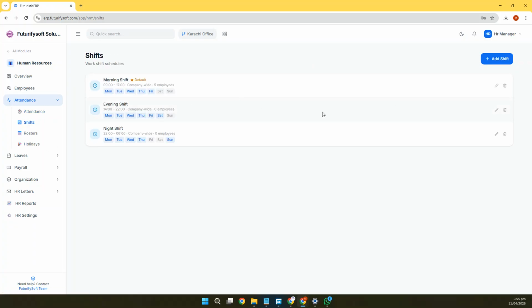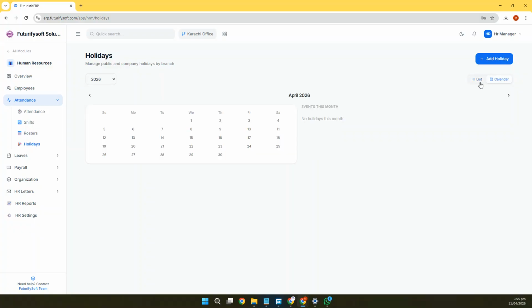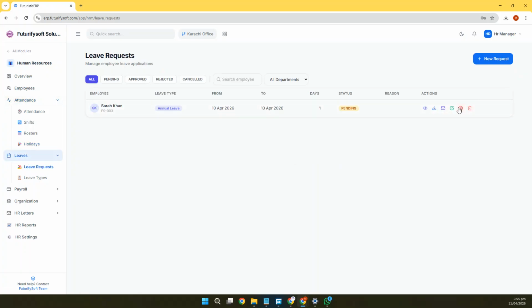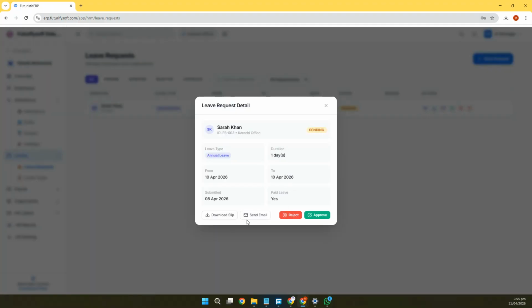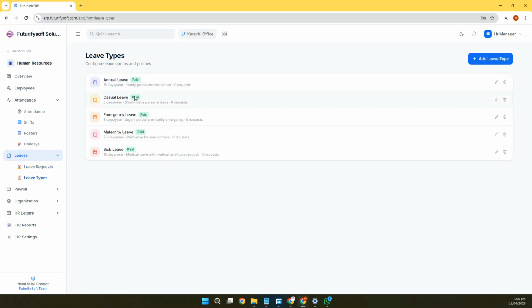We can manage shifts and rosters, and if we are managing holidays and events like that, and leave requests. Here we can see we can approve. I do have permission as an HR manager for this role, and I can download, view, send and everything like that. And after this, we can create some types for leave.